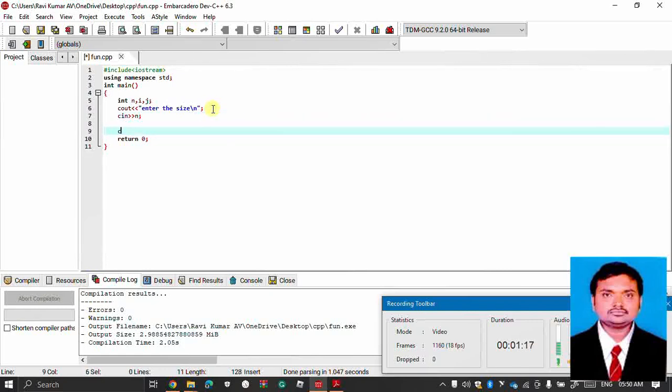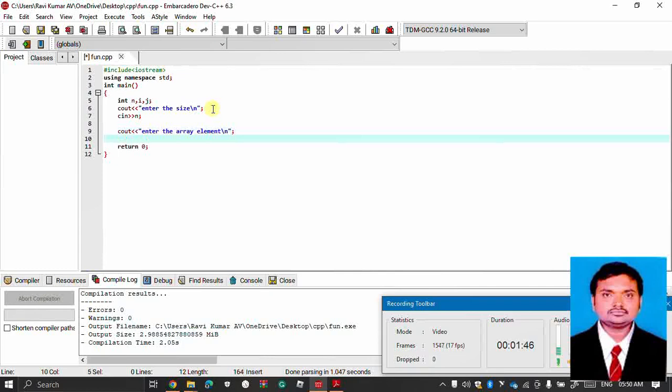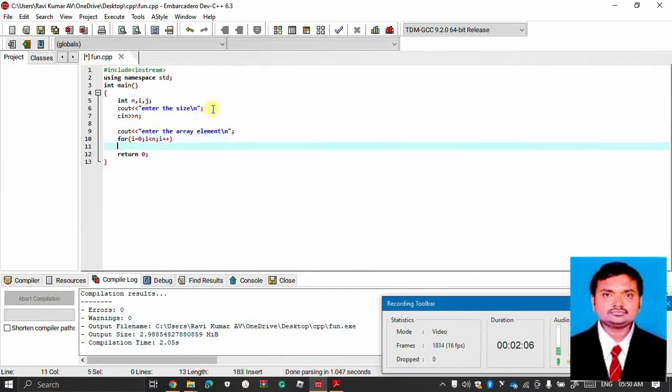Now similarly I can start with: enter the array elements. Here we are using a for loop, as we know: for i is equal to 0, i less than n, i plus plus. So cin a of i. So this takes the array elements.